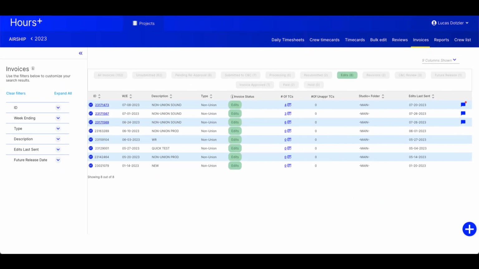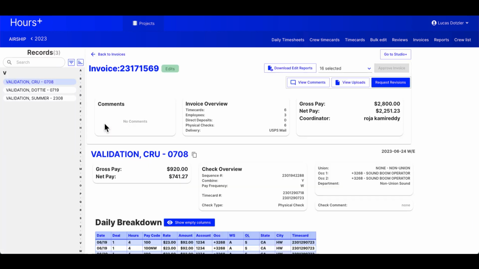Last but not least, if you are already in Hours Plus, Digitel Edits can be accessed from the Invoices tab. Any invoices with the Edits status can be viewed on the Digitel Edits screen by clicking on the invoice ID number to the left. Now that you know how to access Digitel Edits, let's take a tour of the Digitel Edits screen to see the helpful information available.